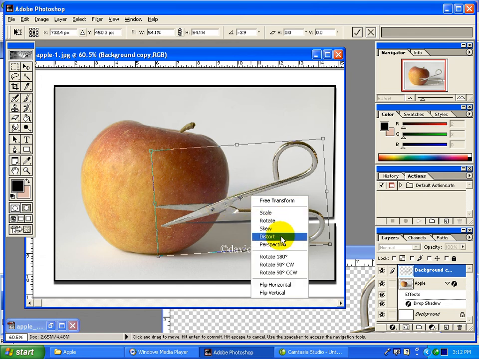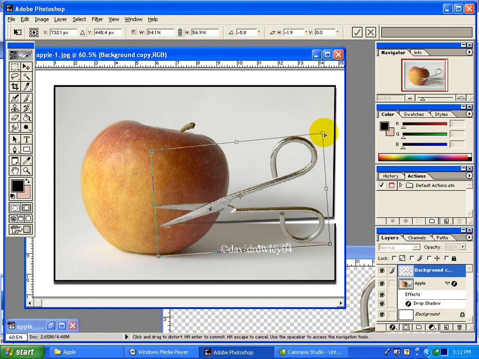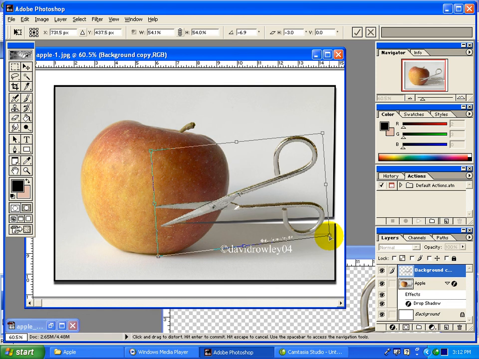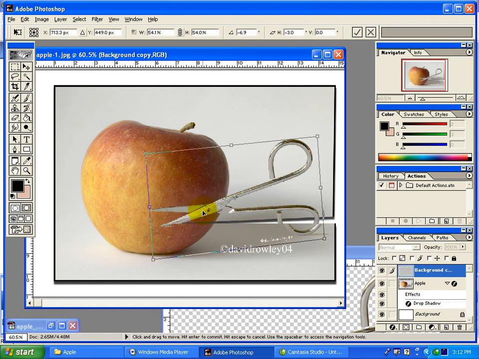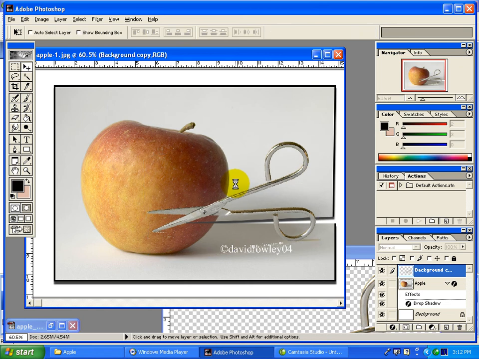Use everything. If you've got distort, skew, play around with them to pull them into shape. Whatever works. Move you in. Alright, that looks about it. I'm looking at this bit here. Alright, double click. So far so good.